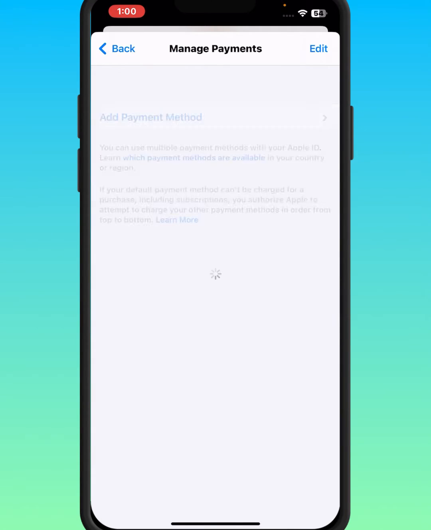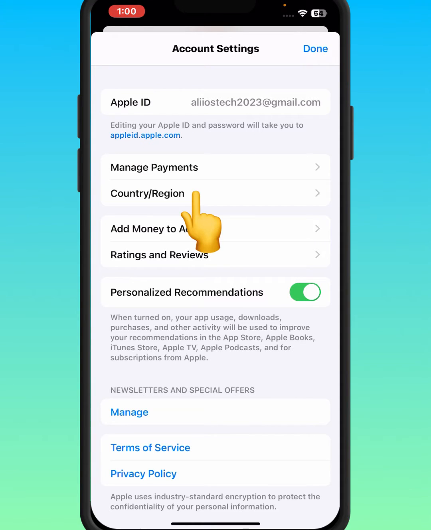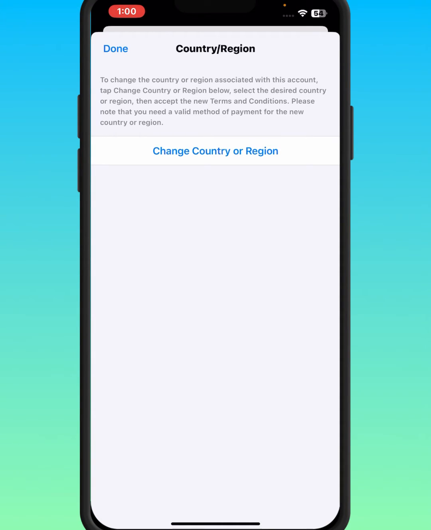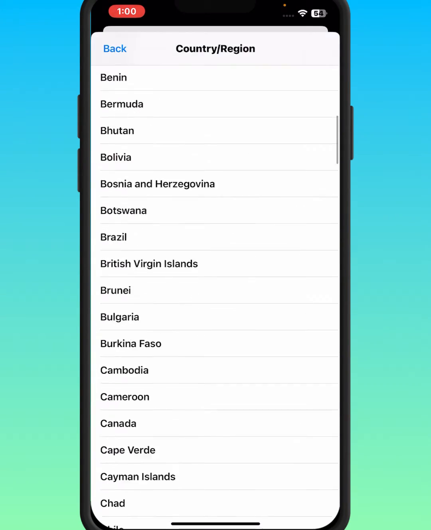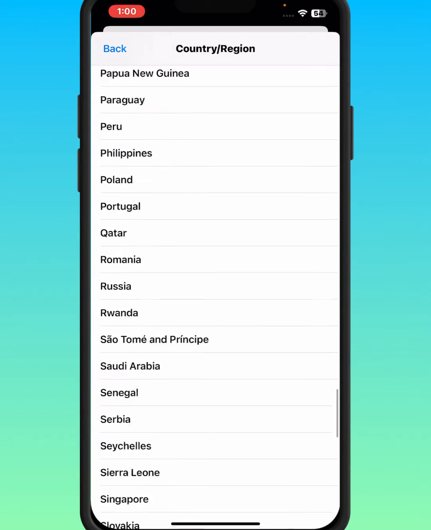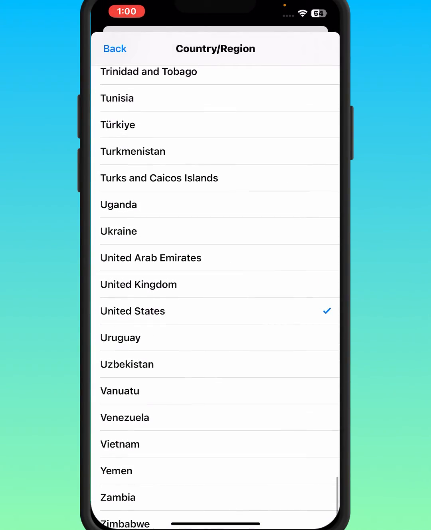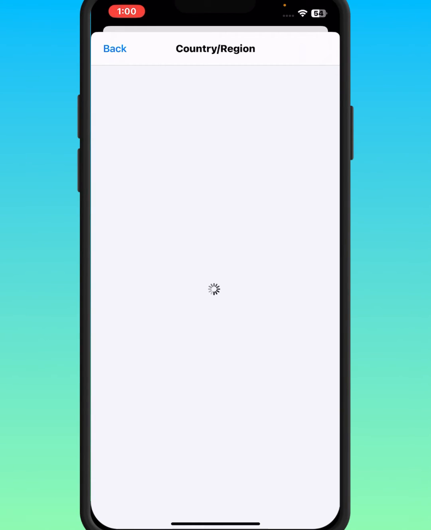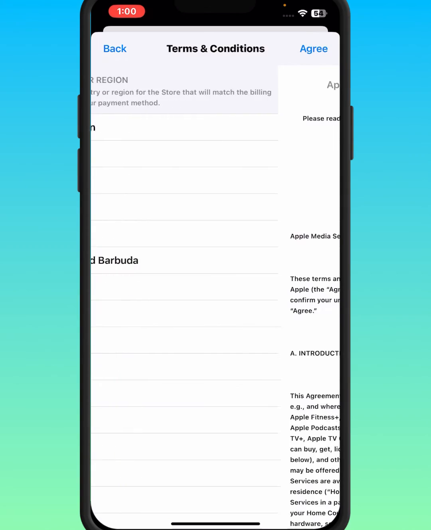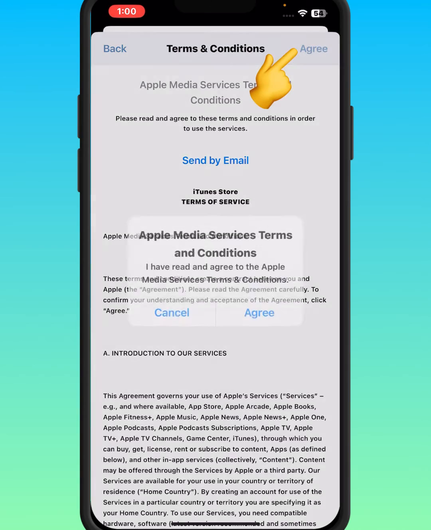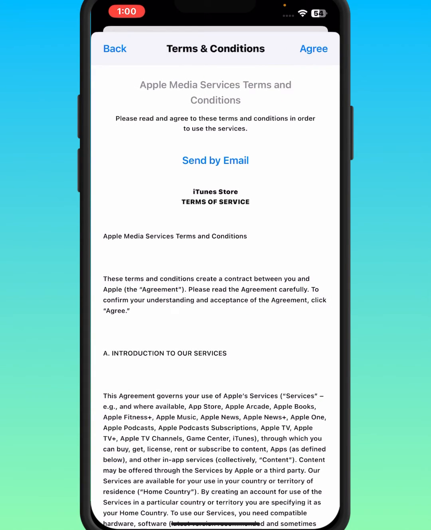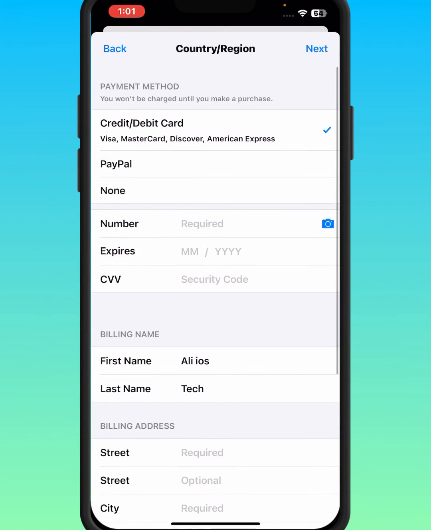If the problem is not fixed, then go back, then tap on Country or Region, tap on this, then tap on Change Country or Region, select your country. I'm selecting United States. Then tap on Agree and tap on Agree again. From here you can see the payment method, select your payment method.